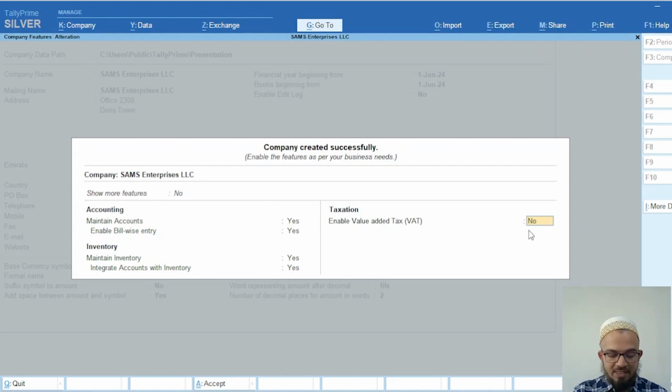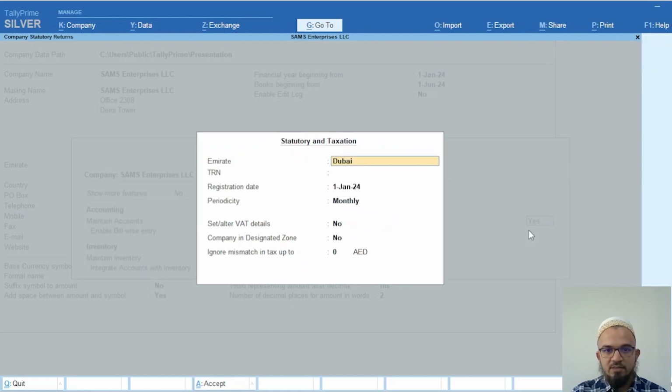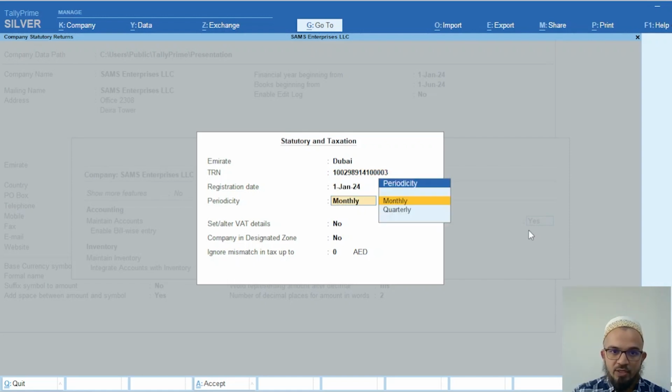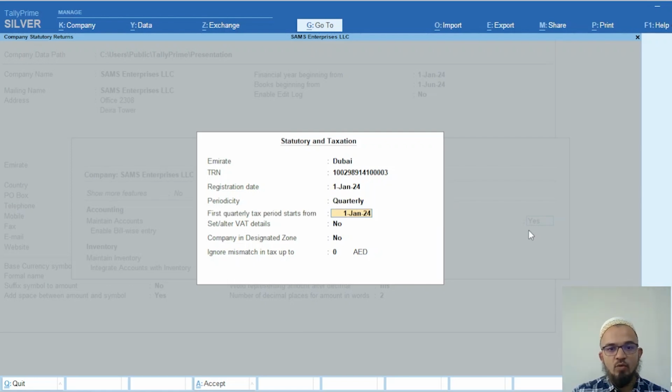Now let's make it yes for the companies which are registered for tax. If I press Y on the keyboard and hit enter, the system knows that I'm trying to say yes. Now let's say I have this tax registration number. This information is available on your tax registration certificate. What is the tax registration date? Let's say 1st of Jan 2024. I'm filing the tax returns quarterly. My first tax period starts from which day?